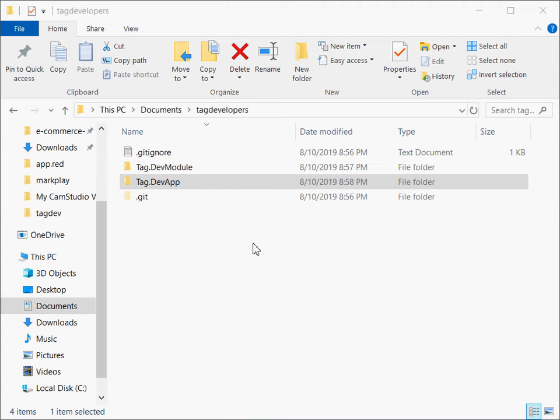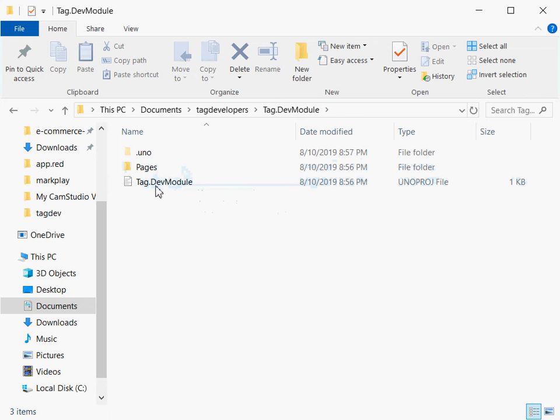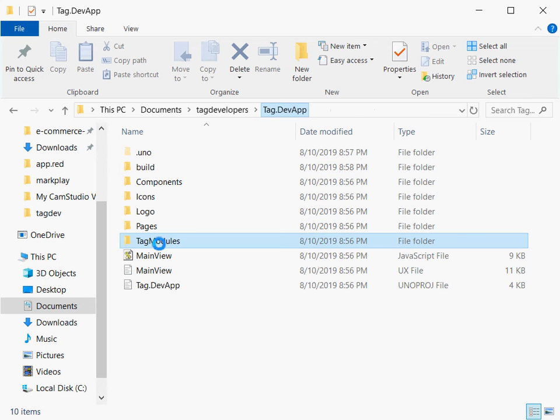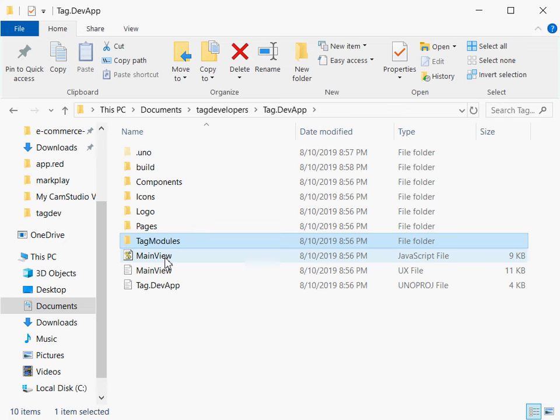So once you've downloaded the repo, you can see you'll have two folders. The dev app is if you want to modify small amounts of things to load up the work that you do in dev module. This is more for standalone apps, and then the work you can actually do is in dev module. So that's the project file and then the pages inside. You can see tag modules, QR code scanners, common stuff. You're not going to mess with that very much unless you're building a standalone app.